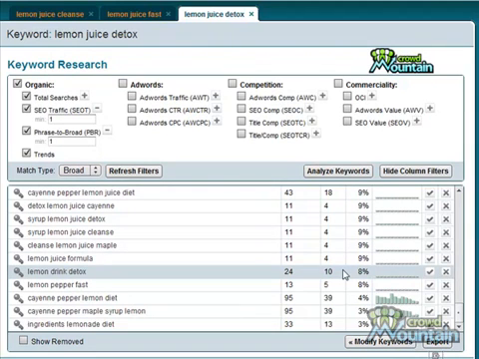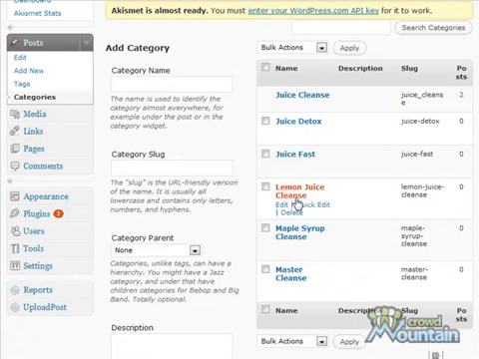So that's a second look at how to find long tail key phrases using Market Samurai. You'll need to do it for each of your categories. So I've got 6, so I would do that 4 more times. You've seen 2 so far. And then we'll actually put them into our blog in the next video.